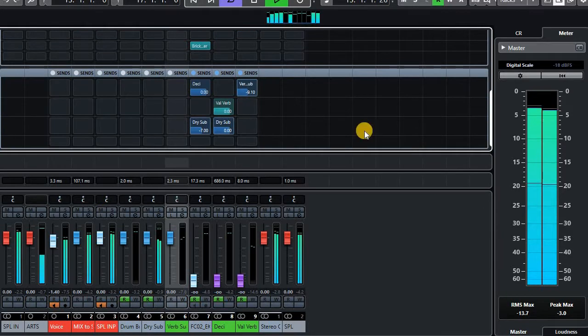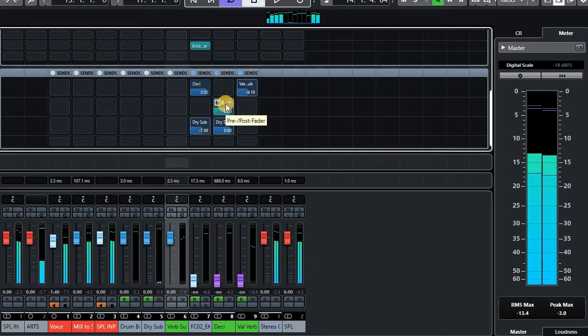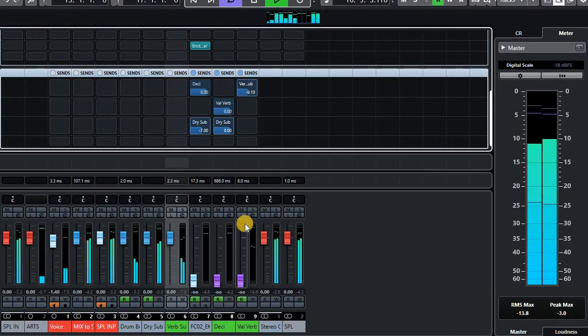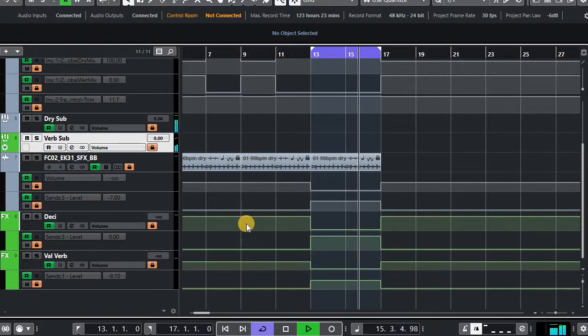Hang on, let's just check something. I need to flip that. See what we've done there, that's interesting. Because our send from the Decimort to the Verb is post fader, by automating it, we've cut it out. So we need to flick it. If you look, we were post fader, which is what we had. We've got nothing coming in the reverb. If I flick it, our reverb comes back.